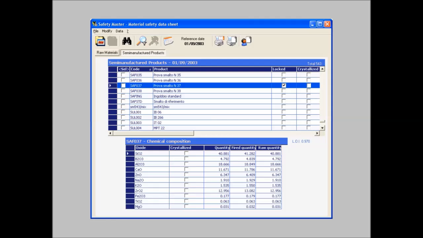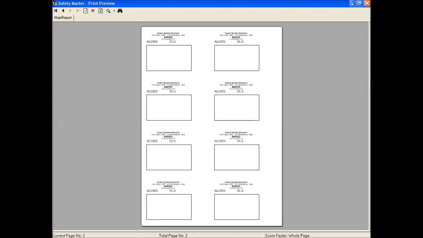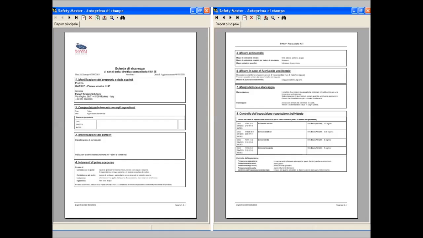Now we select another semi-manufactured product, which is found free from dangerous elements. Since there are no harmful or toxic elements, there are no hazard identification sentences nor hazard symbol on the label. The full material safety datasheet is only 4 pages long, since there are no symbols nor hazard identification sentences.